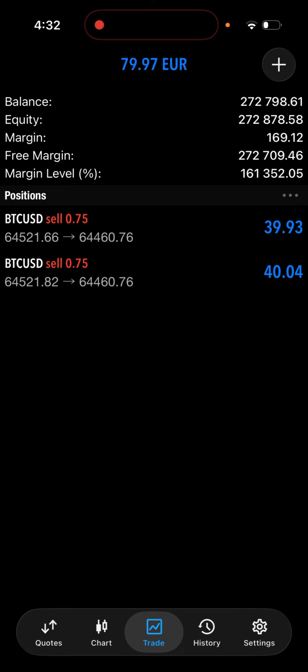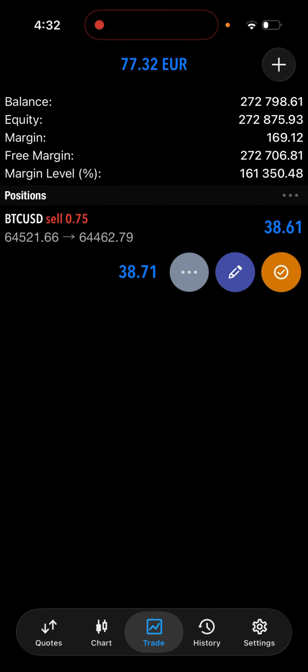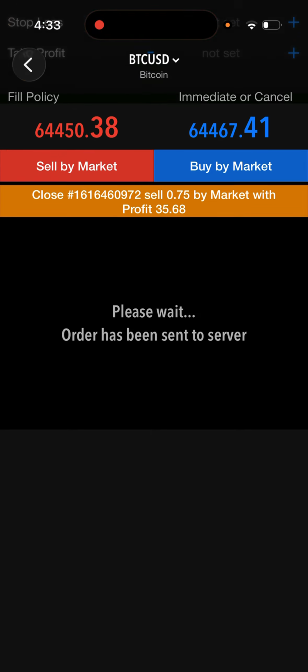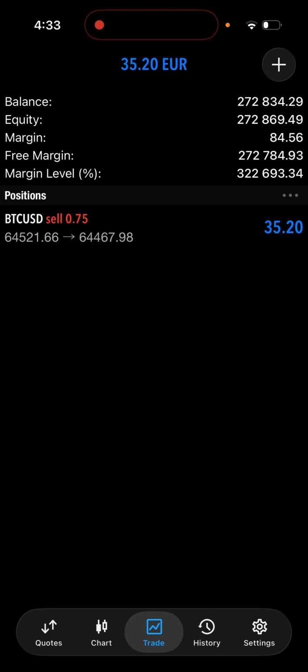So right now we have 0.75 as the lot size on each of these trades. Combined, we have 1.15, I believe. Yeah, 1.15. Anyways, that's irrelevant, ignore that. Let's just do it for one position. That's so much easier. Okay, so let's say we want to take 20% out.